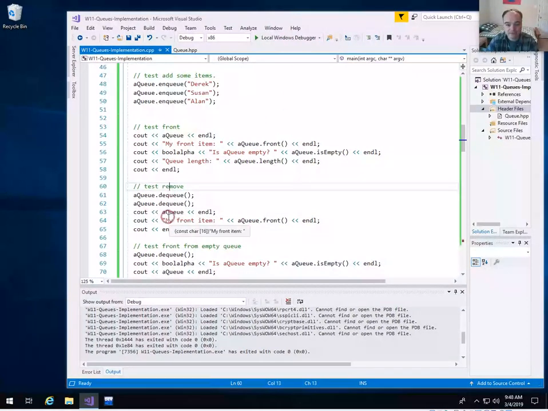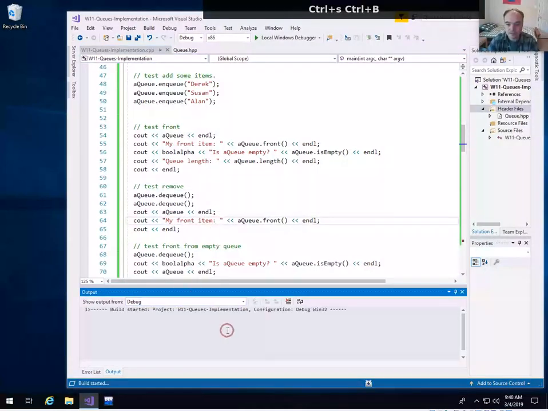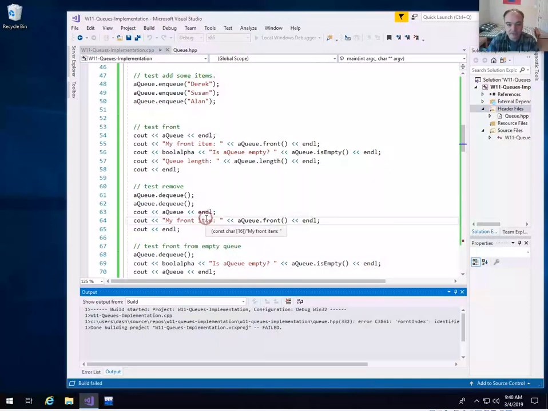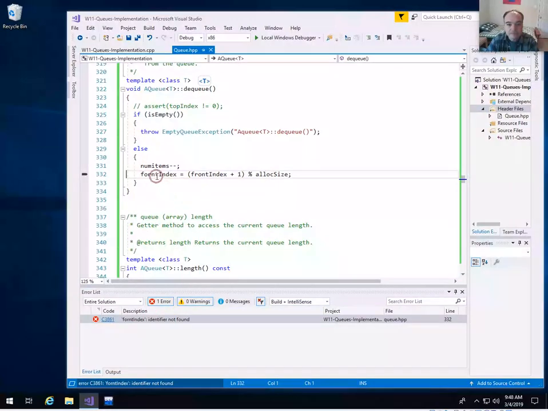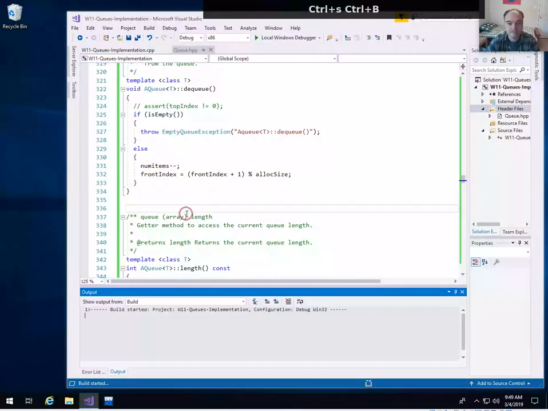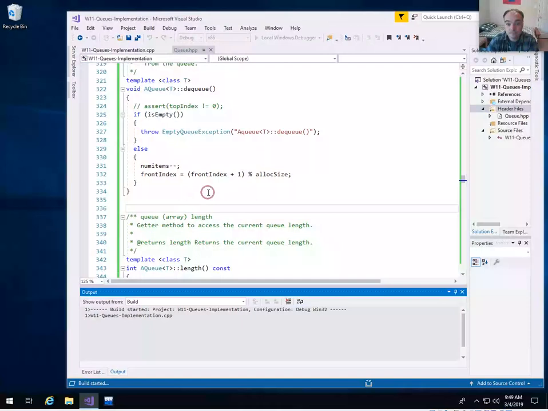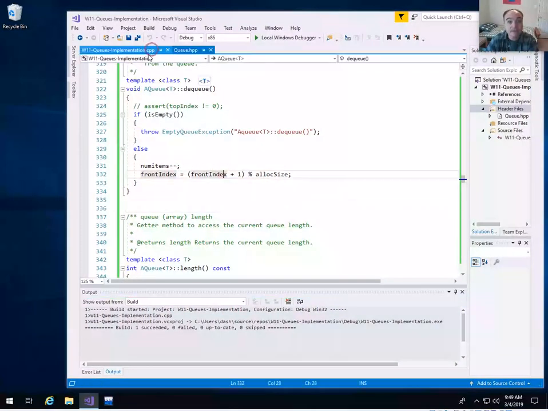Let's see here. Let's see if it builds again. Oops. Spelled front index there. Okay, that built. Yeah, actually, I'm really not certain how that was working when I tried it out before.